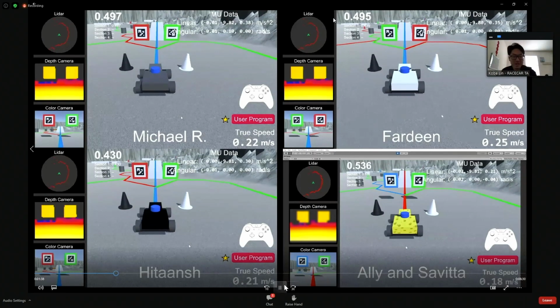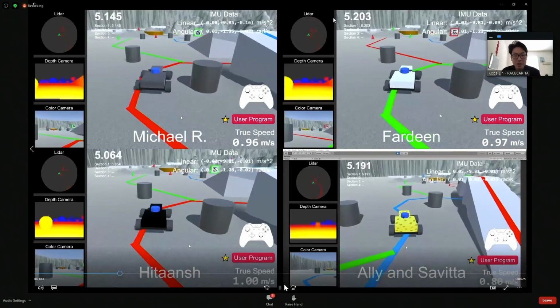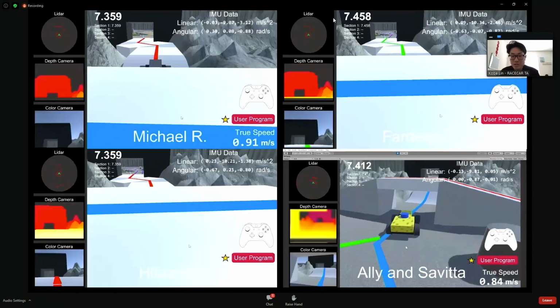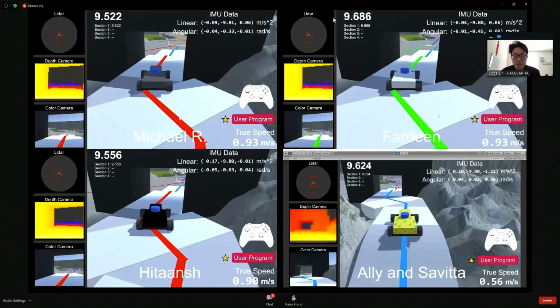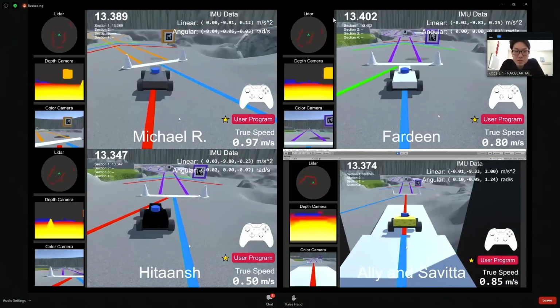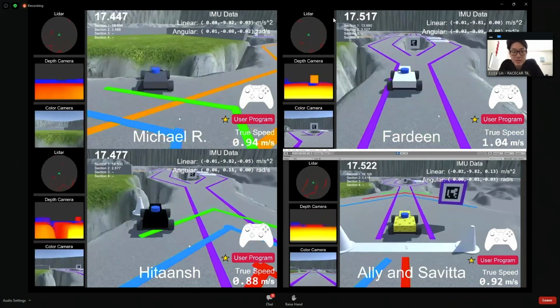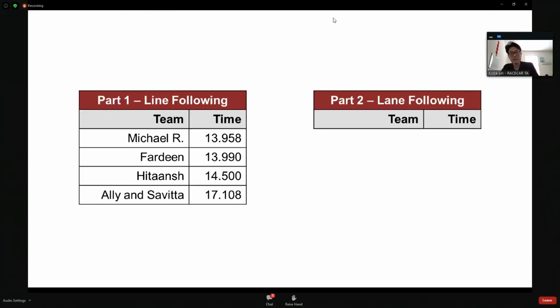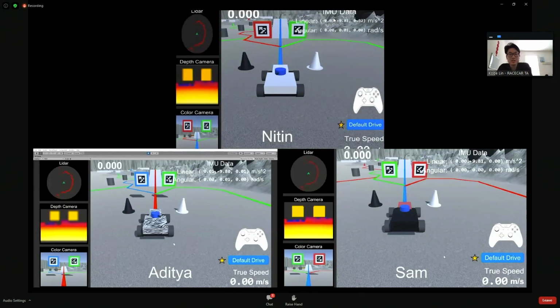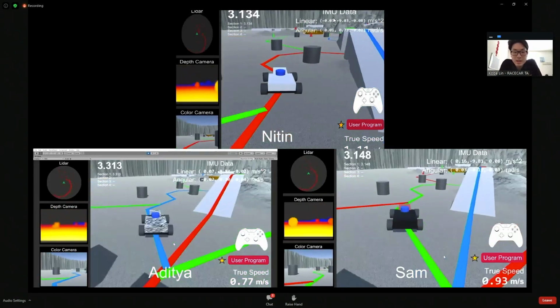All right, so we're going to kick off the time trials with Michael, Fardine, Hitanch, and Ali and Savita's team. All three teams are going through the line following, each with different colors. And all four are able to correctly pick up the line, take the fastest route, and complete the first phase with Michael's car first, followed by Fardine, Hitanch, and Ali and Savita's team, all successfully completing the first phase. Next, we have Nitin, Aditya, and Sam's car.